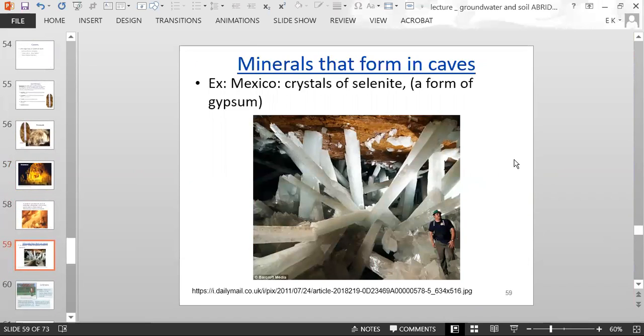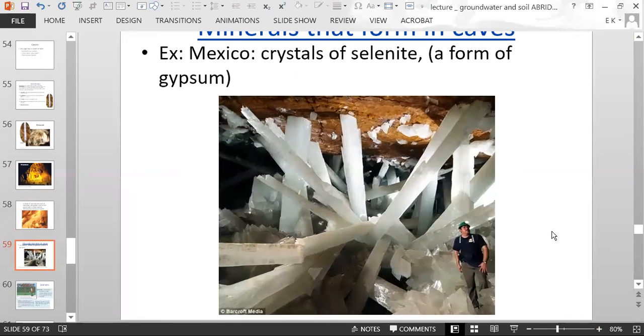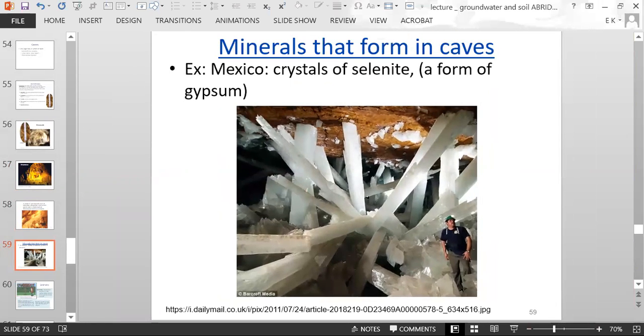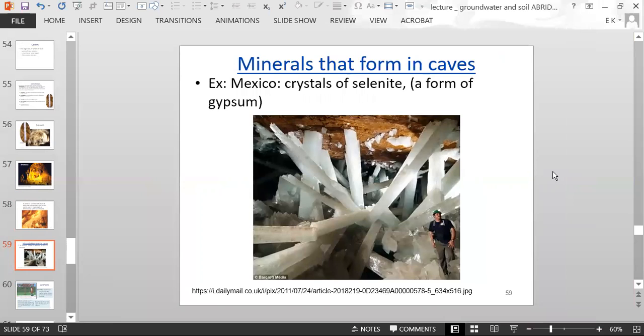Then you can get some minerals that form in caves. For example, in Mexico, you have this one cave or this series of caves where crystals of gypsum form, but they're super humongous. I mean, look at the size of this man standing here and look at these crystals. This is not a usual occurrence. This just happens to be this area where these humongous gypsum crystals form.